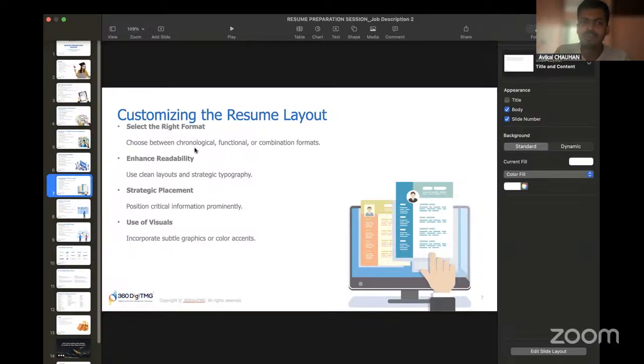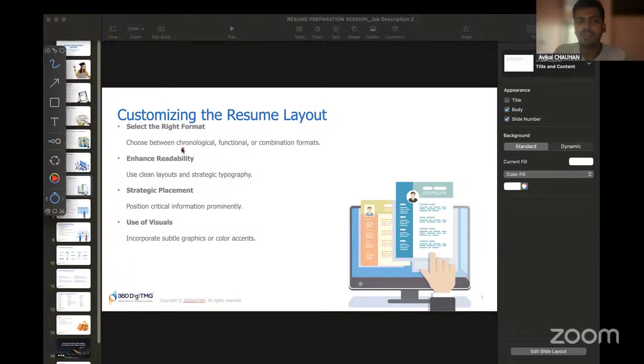The right format should have everything in chronological order. First your name, then your email address and phone number, then summary. Then skills. Then you have to add your projects. Then you have to add your education or qualifications. So that is chronological, and then there are functional and combination formats. You can also use a combination of formats.